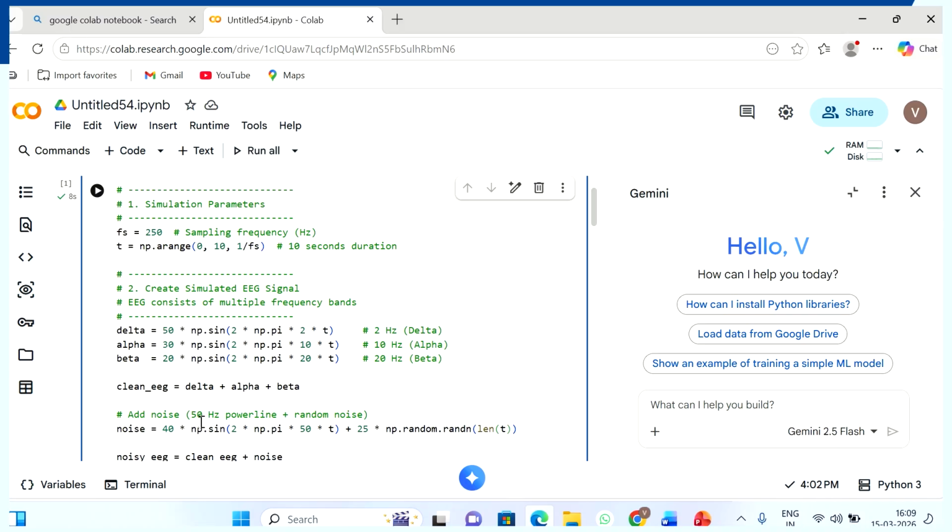And then add noise. It is 50 Hertz power line plus random noise. So why are we taking the 50 Hertz power line? We are placing the electrode so that current only flows. So we have to consider 230 volt AC, 50 Hertz, for our domestic AC range. That frequency only we have to consider. So the interference coming from this 50 Hertz is known as power line interference.